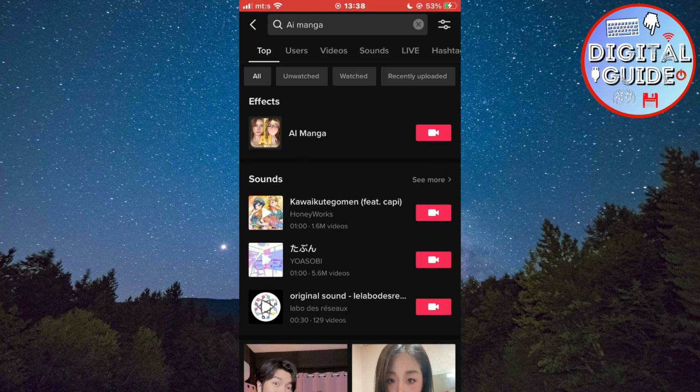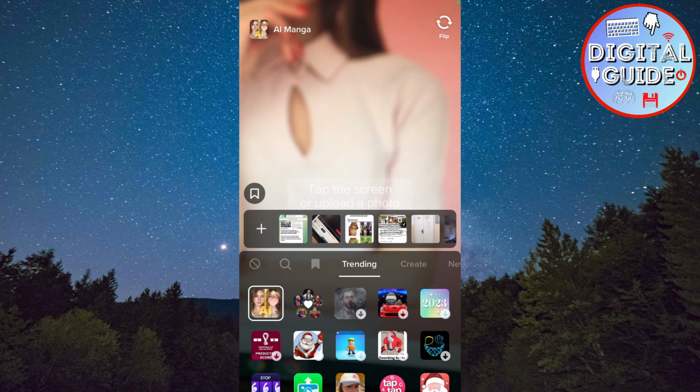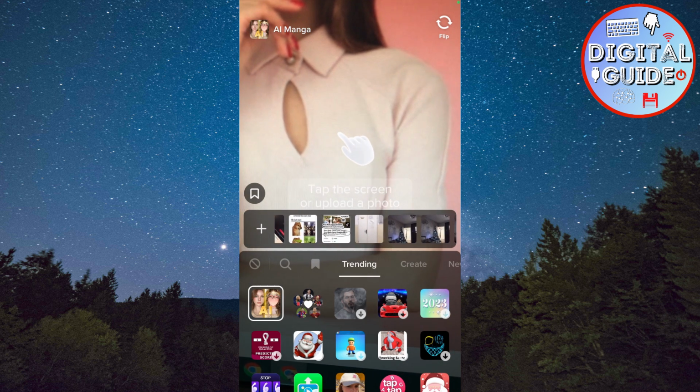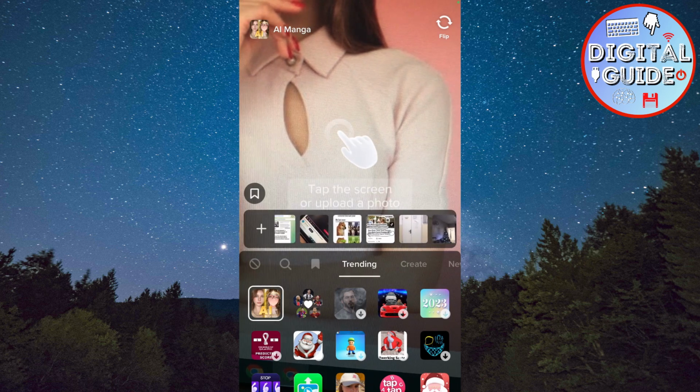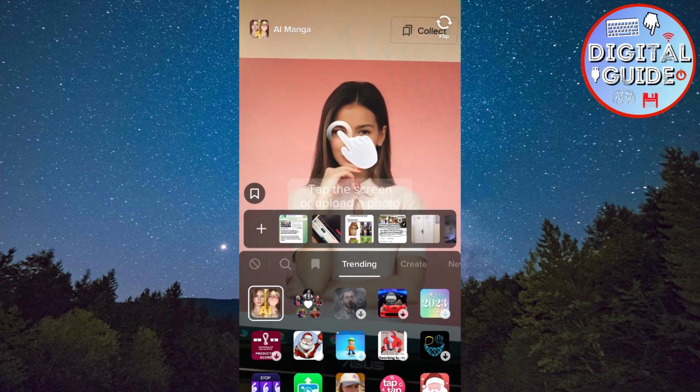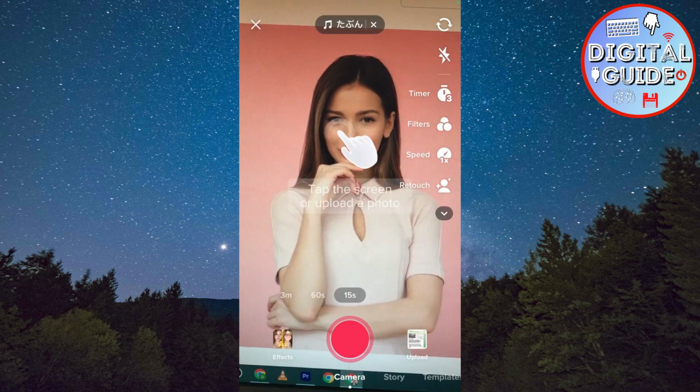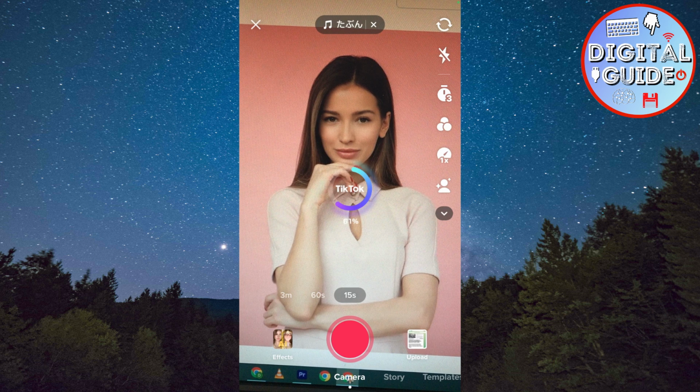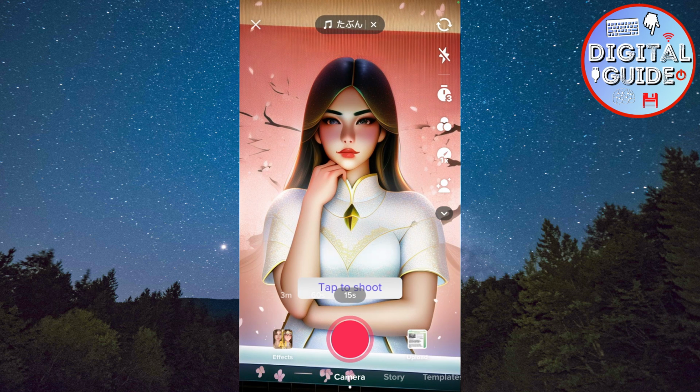So click on this icon right here and this will open your TikTok camera and the filter. You can upload a photo from your photo gallery, or you can simply take a photo from the camera. I'm going to take a photo. So when you are ready, tap on the screen. And the effect will give you this little animation. And here is our AI anime effect without CapCut or any other third-party apps.